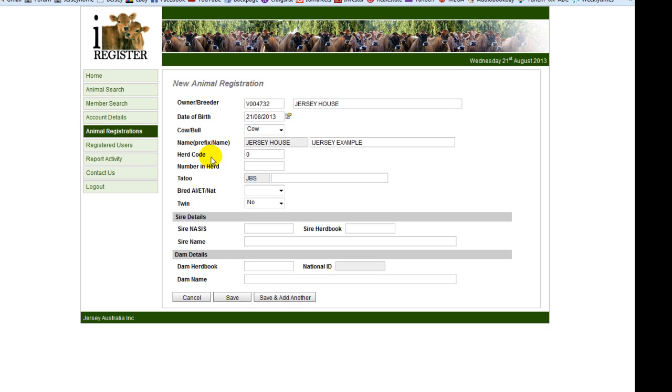Number in herd is the herd ID for the animal you're trying to register. For example, this cow, I'm going to put it as 20. Obviously you'll have whichever numbers you have for those animals. Now most people I know use the same tattoo number as the number in herd, so again I'm going to put 20. Now this animal I'm going to say is an AI animal.